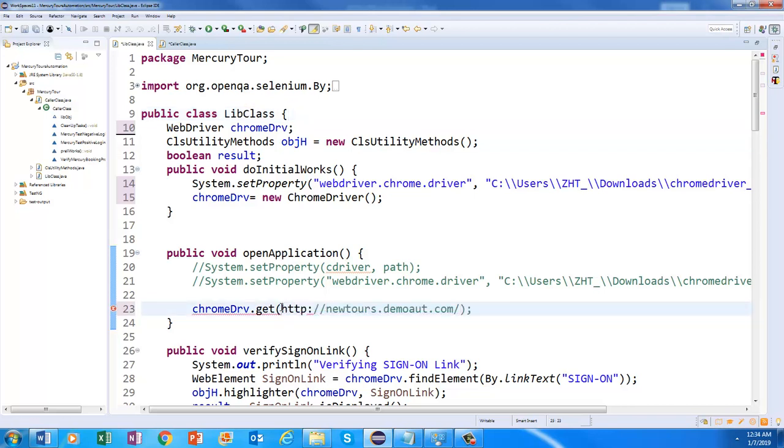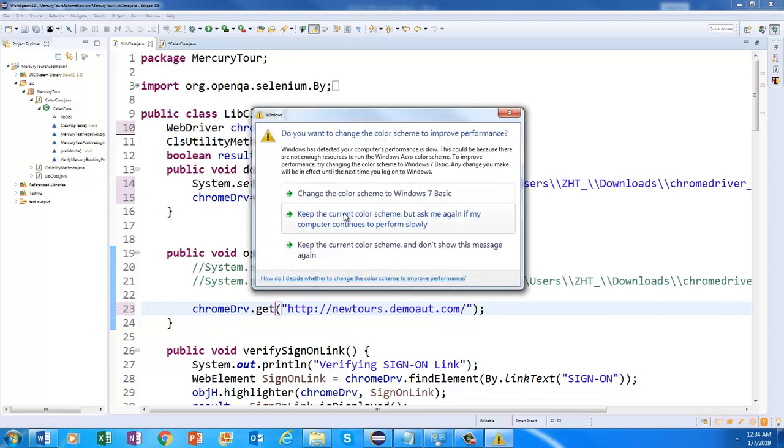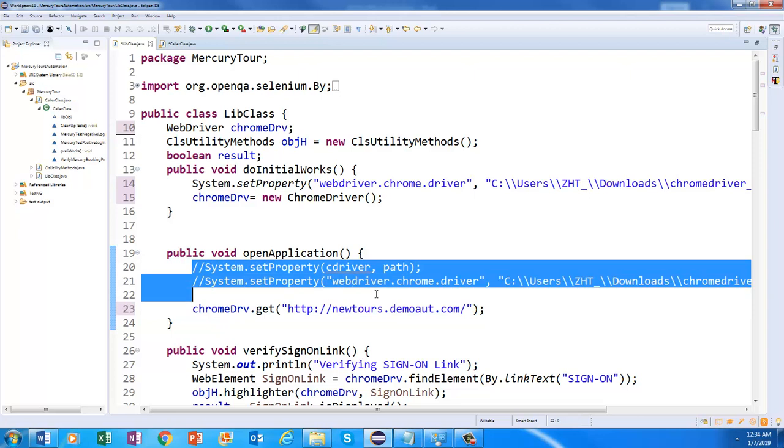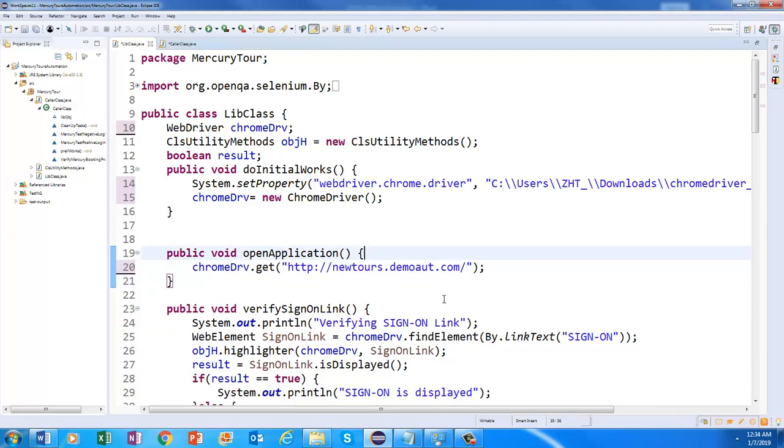I'm going to put it in the double quotation, right? And I do not need this two line here. Let me remove this. Let me make it straightforward, right? Now, here do initial works.